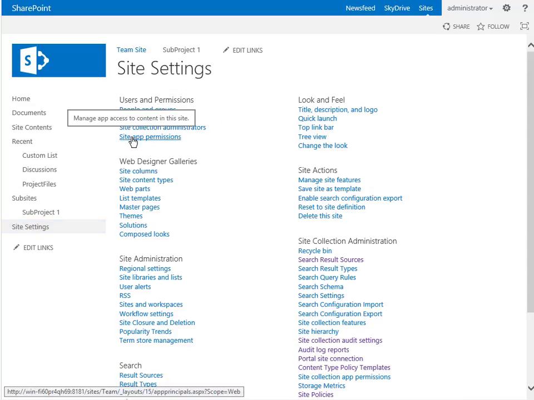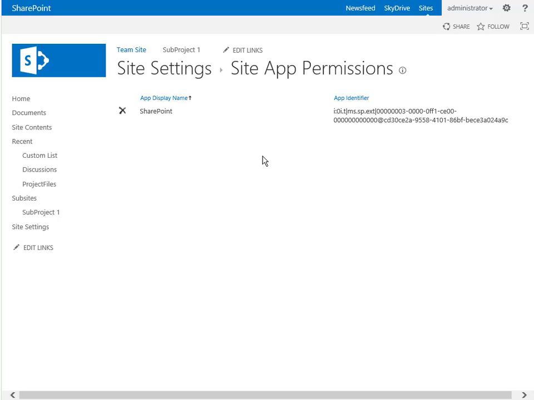And then we'll go into the site app permissions. And again, this is showing you that SharePoint has permissions. Here's the identifier. Just like on the site collection administration, if you have additional apps that are authorized on here, you can actually see what they are, and you can go through and review what you need and remove them if you need to.